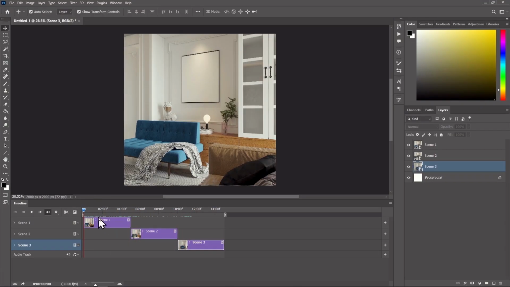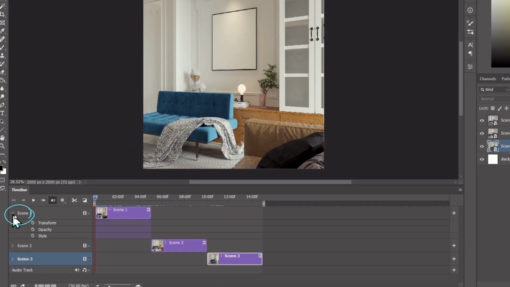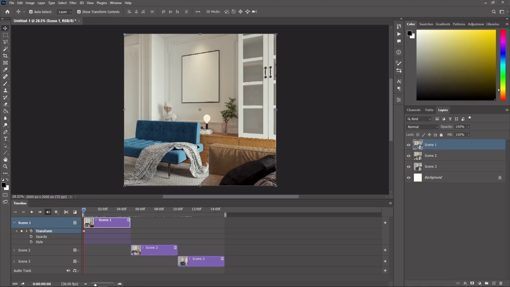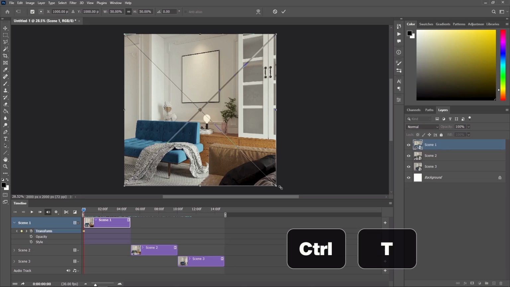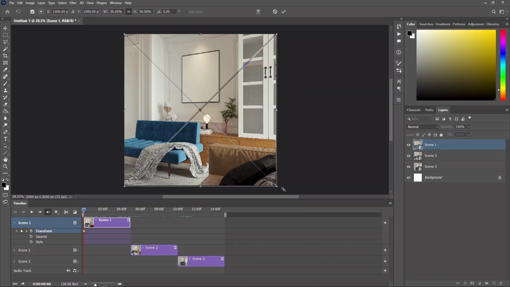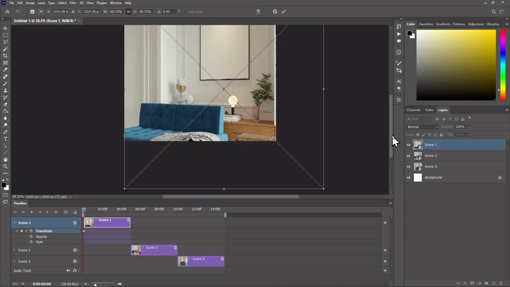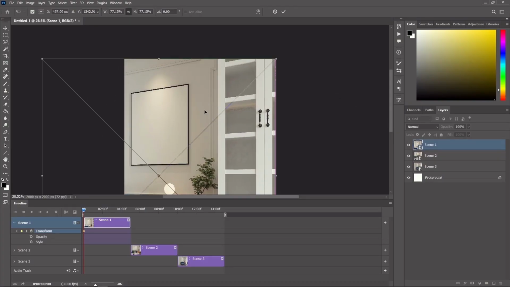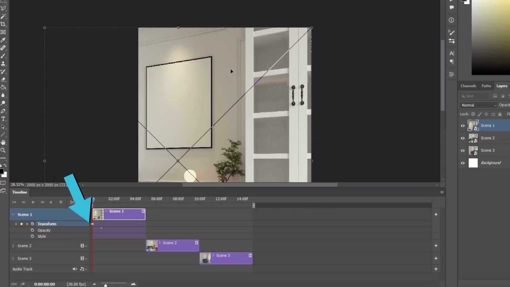Let's bring the scenes to life with some movement. Click the drop-down arrow beside the scene. Click the stopwatch icon to toggle on and add an animation keyframe for transform. For scene 1, I'll create a slow zoom out and panning effect. Press Ctrl plus T to activate the transform tool. Scale the image up for the zoom out effect and drag it sideways for the panning effect. Click the check mark above to confirm. A small dot known as keyframe will appear below the scene, marking the motion's start.